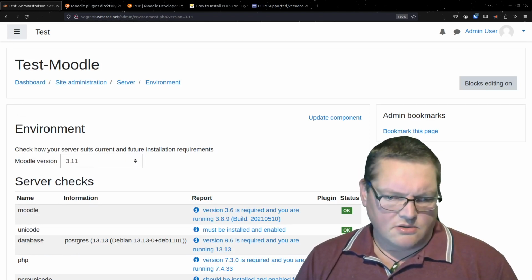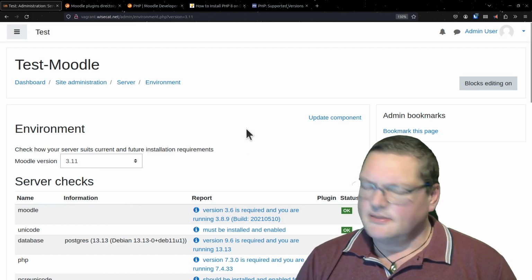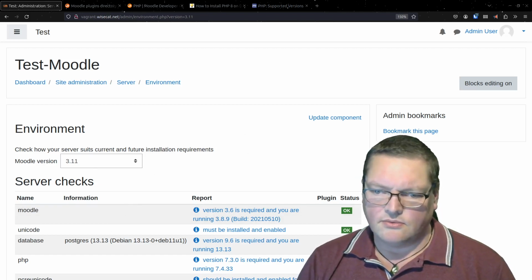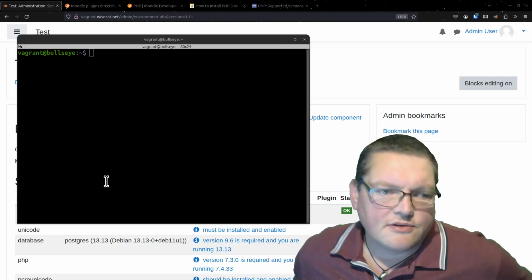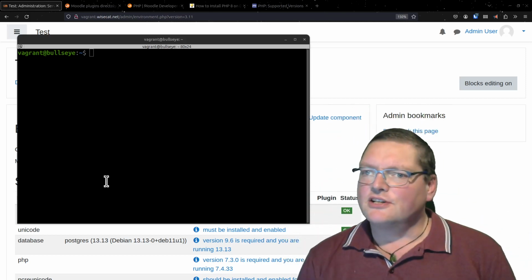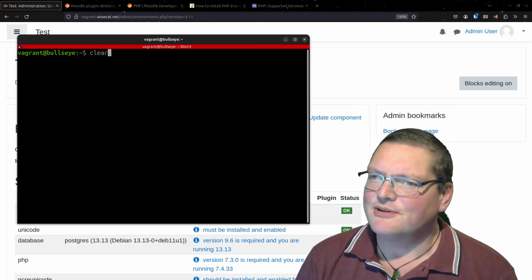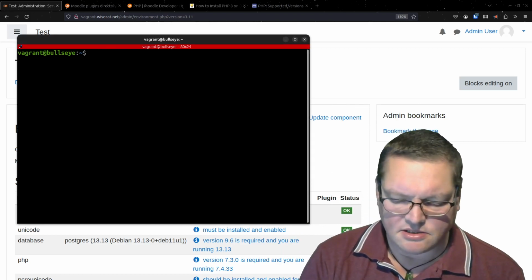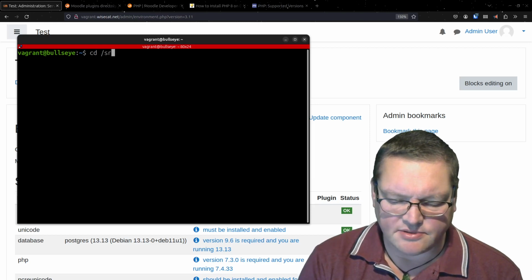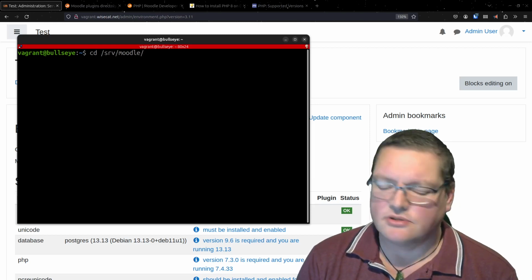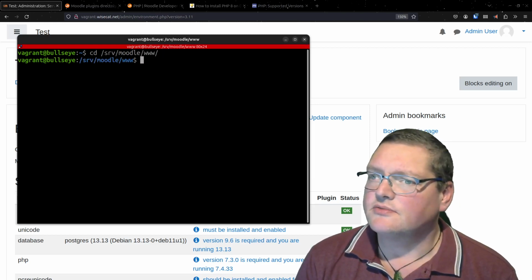Okay, so let me grab a terminal up. Ooh. Okay, and through the magic of pausing the video while I actually open up my terminal that I didn't realize was not open, it is now open, and here I am. Okay, so I'm going to go into my Moodle directory, which is /srv/Moodle, and the www, which is right there.